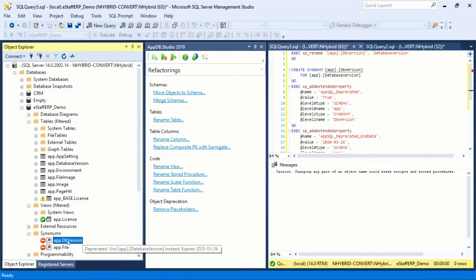Current applications that use the original table name in their queries will hit the synonym instead, and will be automatically redirected to the new database version table. The synonym is flagged with a red icon to indicate that it is deprecated, and its new tooltip displays which table to use instead in queries. Object deprecation for columns works a bit differently.